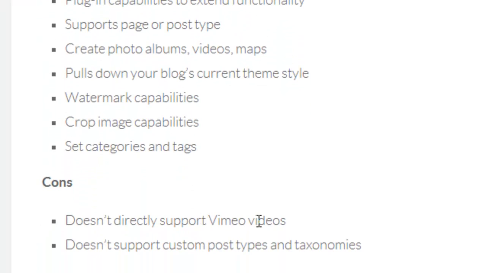The downside, it doesn't support Vimeo videos. I'm sure there might be a plugin if you could find it. And it doesn't support custom post types and taxonomies. I'll show you that real quick.